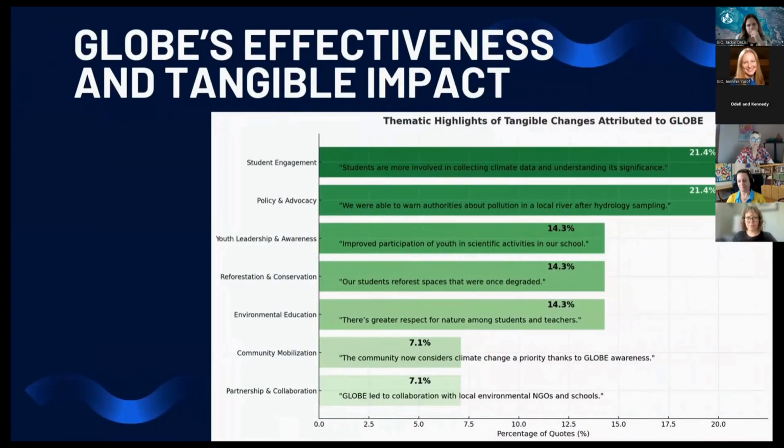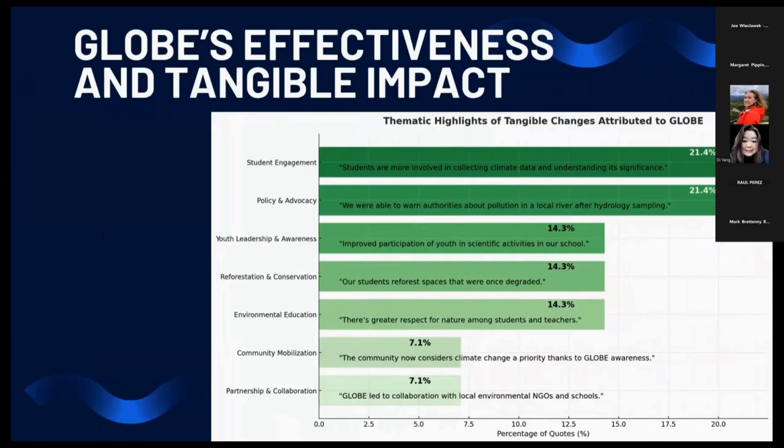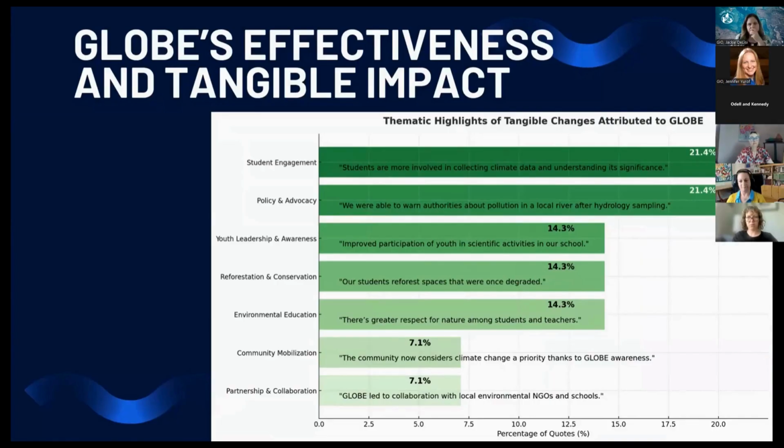But we didn't want to stop at perception. We also asked, have GLOBE activities resulted in tangible changes in your region? The answer, yes, according to 2/3, 67% of respondents. This indicates that GLOBE is not only perceived as impactful, but is actually generating measurable environmental and educational change in local communities. We then dug deeper. What kind of changes are people actually seeing? This visual summarizes the key themes that emerge from participants' own words, quotes that reflect the scope of GLOBE's impact.